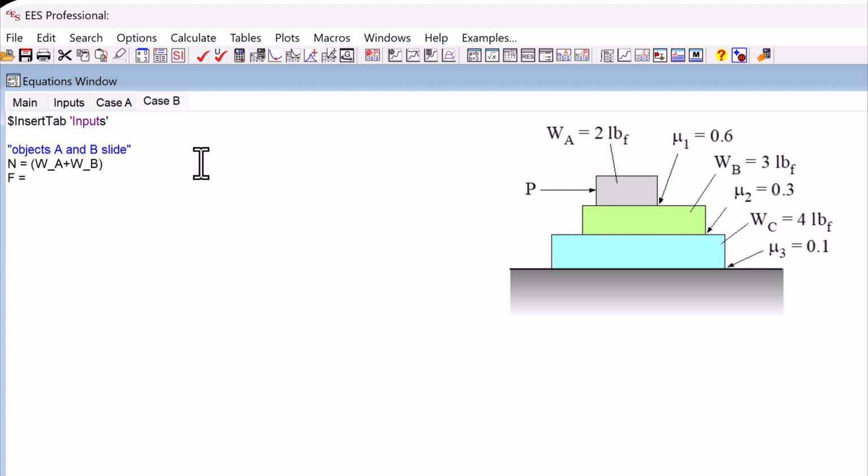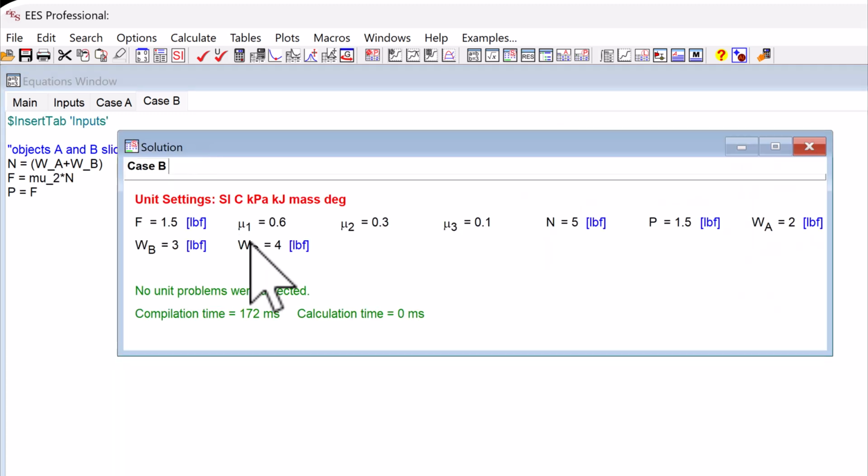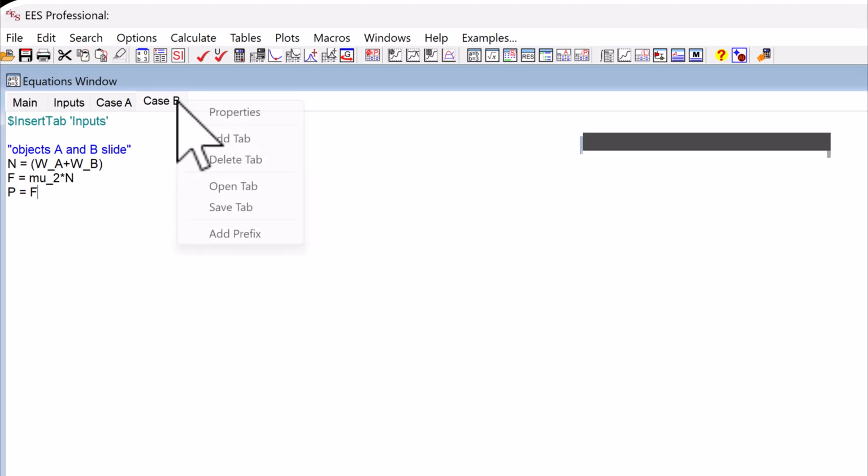Force of friction is going to be mu 2 times N, and P is equal to F. So case B will happen if I apply 1.5 pounds. Case A was 1.2 pounds. That means case B is not going to happen. Case A is, unless case C happens.